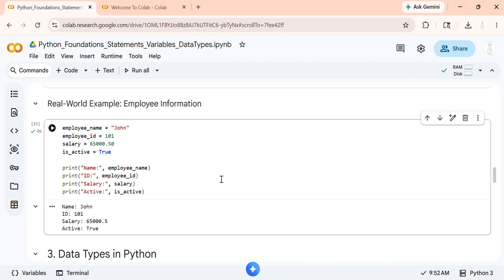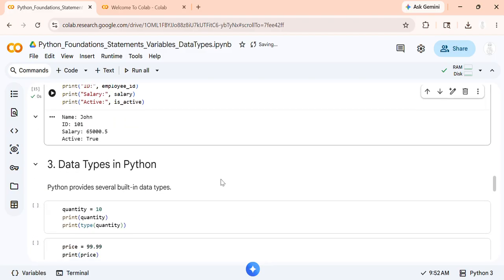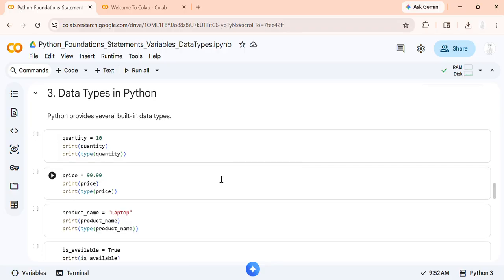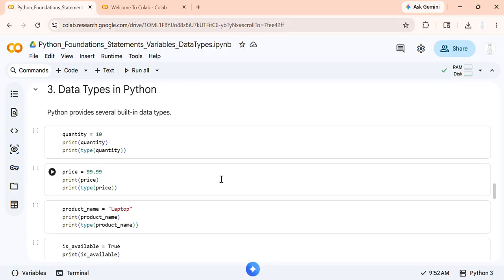So next one is data types in Python. You can see how many data types Python supports. This is a minimal example. I already explained in the video so you can see and learn how many data types there are with the practical lab. That's why I am finishing too short and speedy. So Python provides several built-in data types.